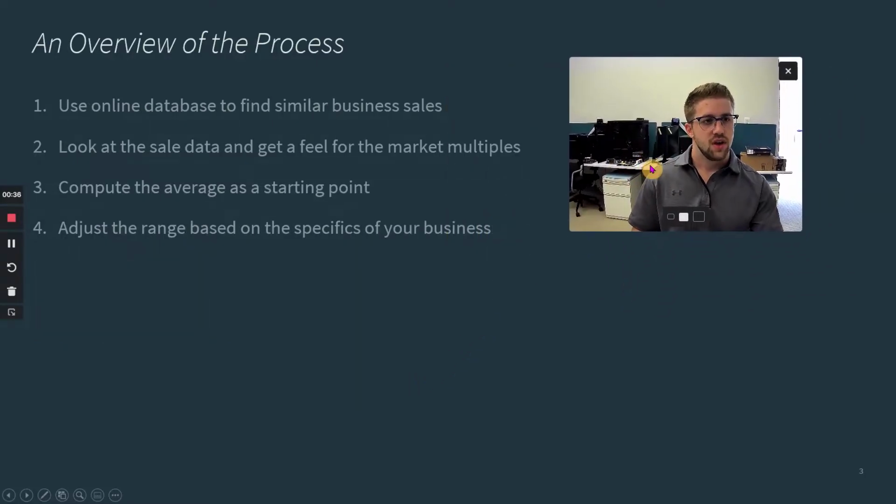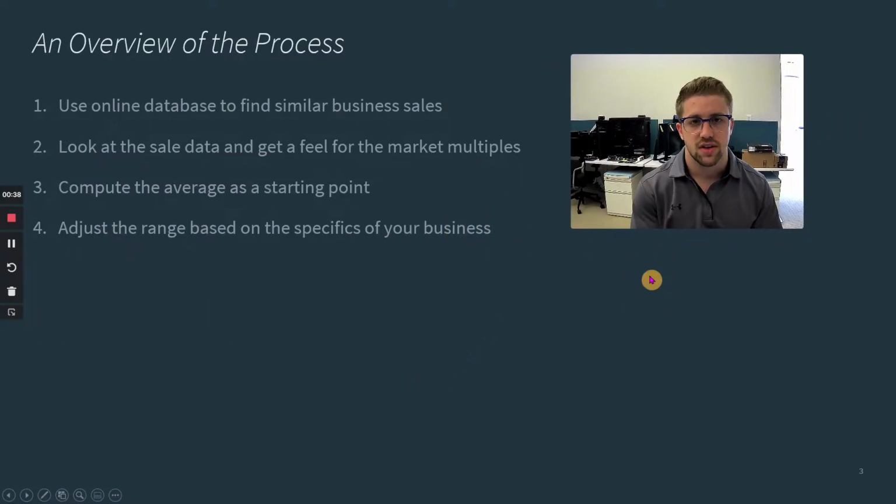So the general process goes something like this. When you're looking to find comparables, you're going to use an online database to find similar business sales. Then you're going to look at those sales and get an idea for what the market is for the type of business that you're looking to value. Then you're going to compute the average of those comps as a starting point. And then you're going to adjust that average up and down to come up with a range that applies to the business you're trying to value.